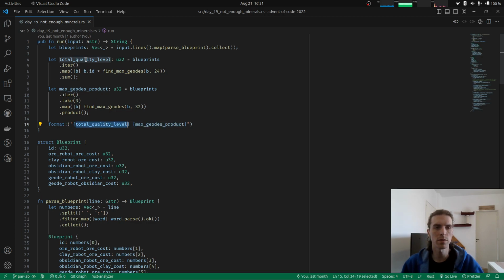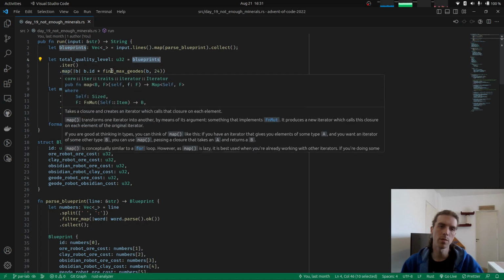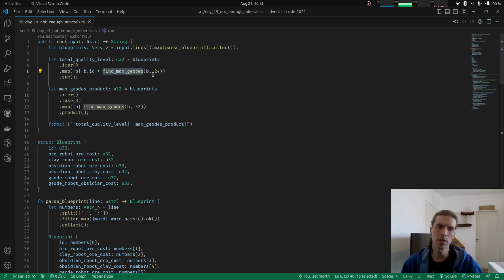And the answer to part 1, for instance, is just grabbing all the blueprints, iterating over them, and then computing this find max geodes, which is the important function here, with a parameter of 24 minutes or turns to compute, and this given blueprint, and it's also multiplying that by the blueprint ID. This is part of the description of the puzzle, and then it's computing all of those numbers and adding all of those up. And part 2 is quite similar.